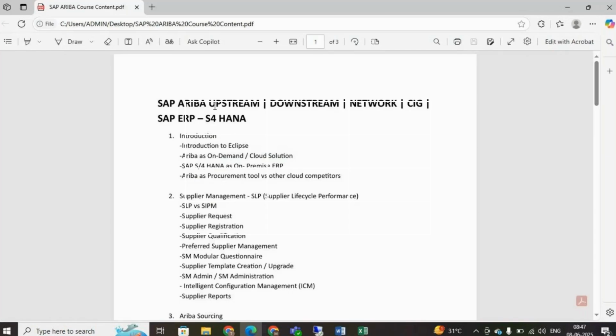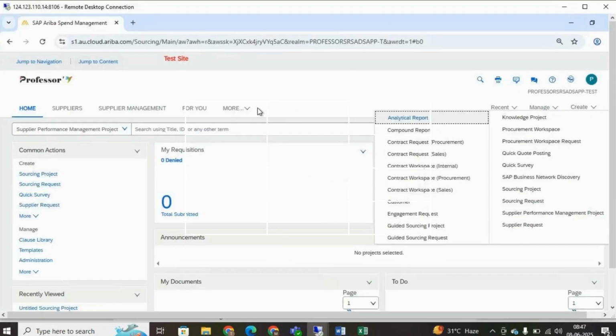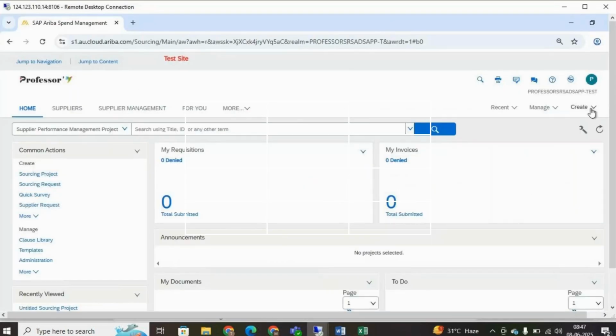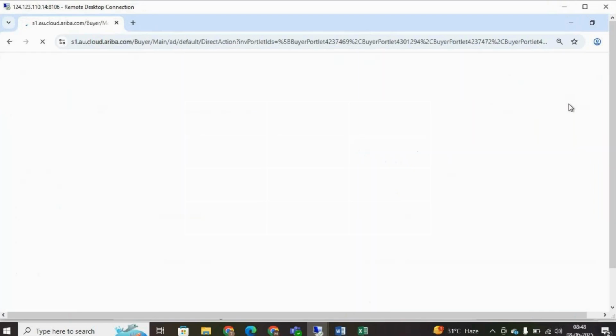The cloud solution is upstream and downstream. The sourcing activity and contract and supplier management are in upstream, and the entire procure-to-pay (P2P) activity is in downstream. These two together are Ariba Cloud. Whatever I have logged in to is Ariba Cloud. Here you do sourcing, supplier management, contract activity, and P2P. We have two different sites: a parent site and a child site. In the parent site we do upstream activity, and in the child site we do P2P activity.